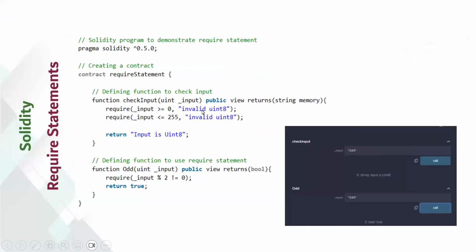This Solidity code demonstrates the usage of the require statement to validate inputs and conditions within a contract. Let's break it down. At first, pragma solidity specifies the version of the Solidity compiler to use. The contract definition here defines the require statement contract. Then we have a function, check input. This function takes an unsigned integer as input and checks if it falls within the range of uint8, I mean 0 to 255.